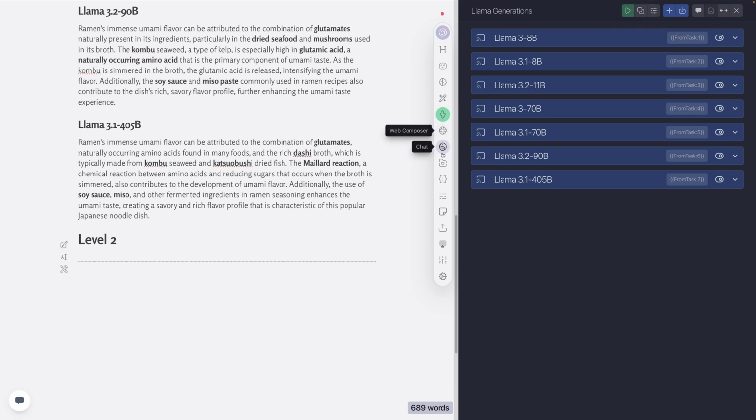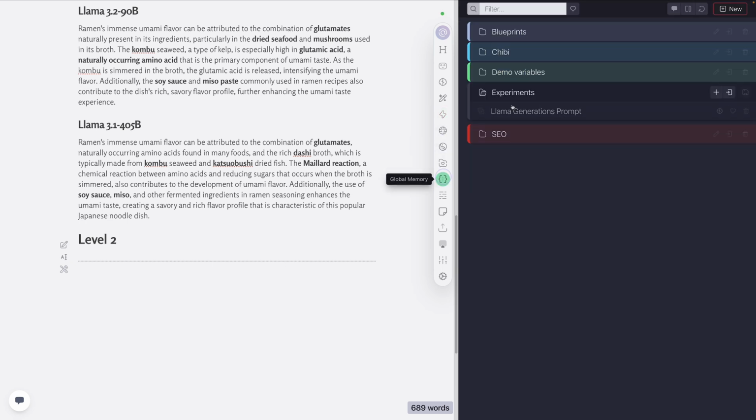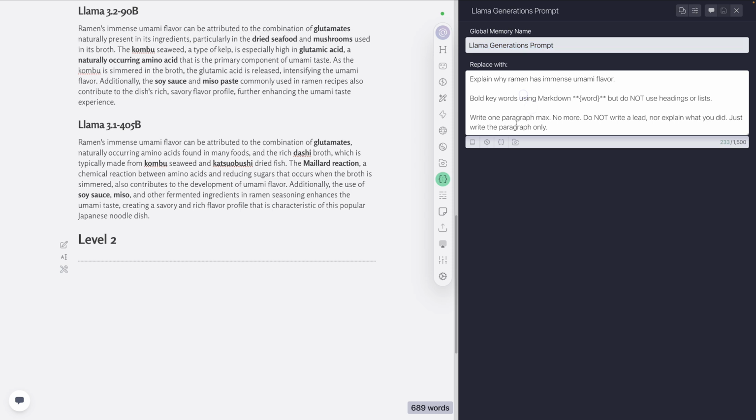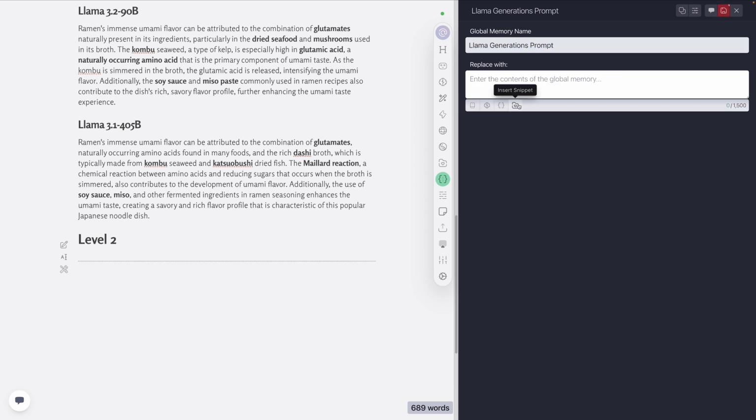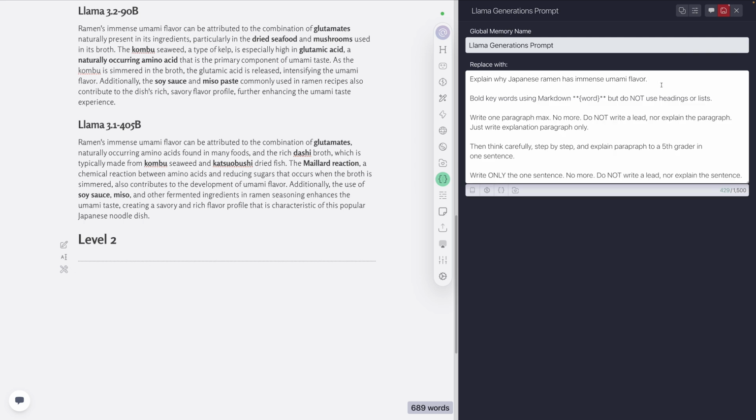And now let's change up our prompt. So what I'm going to do is go into the global memory, go into that prompt, and I'm just going to remove all of this. I'm going to use my snippets and do number 2. Number 2 is: explain why Japanese ramen has immense umami flavor.